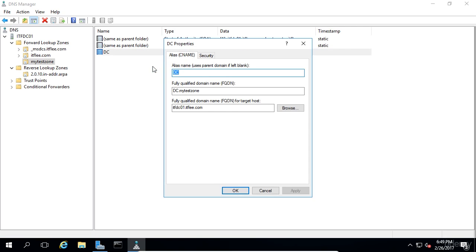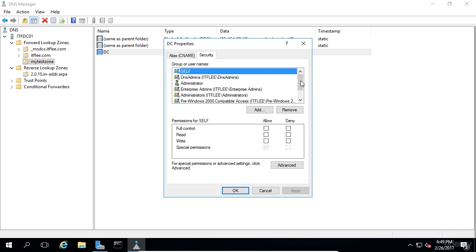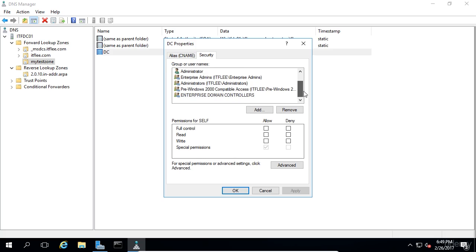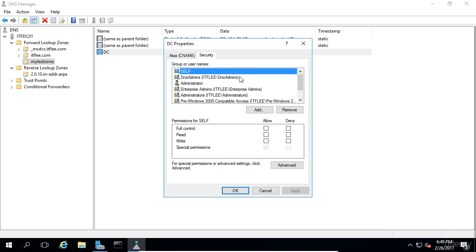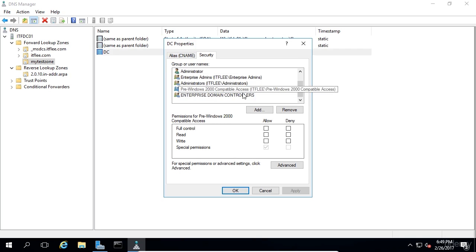Under the properties, you will find a security tab. Here you can choose who is able to edit the resource record. The default options here are fine, but it's good to know that if you want to allow another user group to make changes to the resource record, you can do that here.